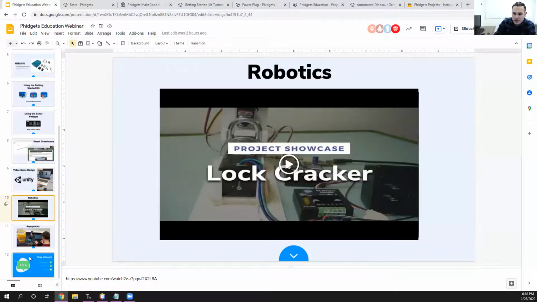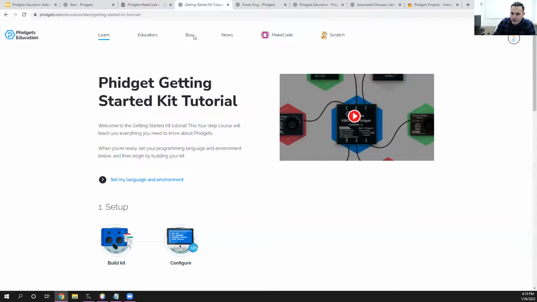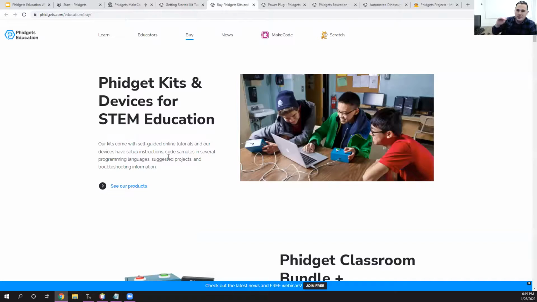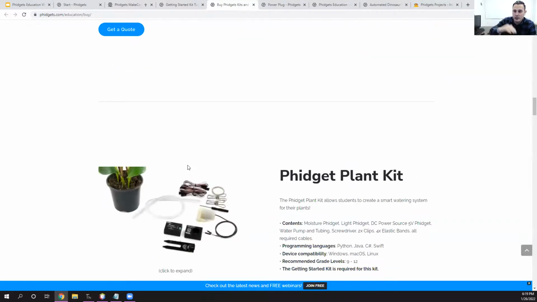But there's always a lot of stuff going on with robotics. And there's a lot of the science, kind of like aquaponics and soil moisture and all that type of stuff going on as well. So lots of different options. And the nice thing about what we're doing is the buy tab here has the information about pricing, but essentially we've taken our base pricing for Phidgets and we take 40% off for educators.